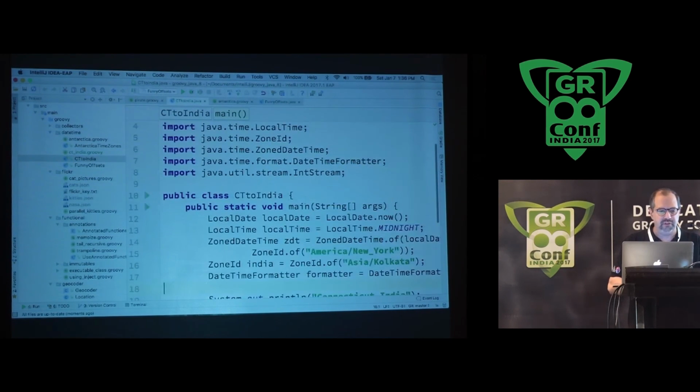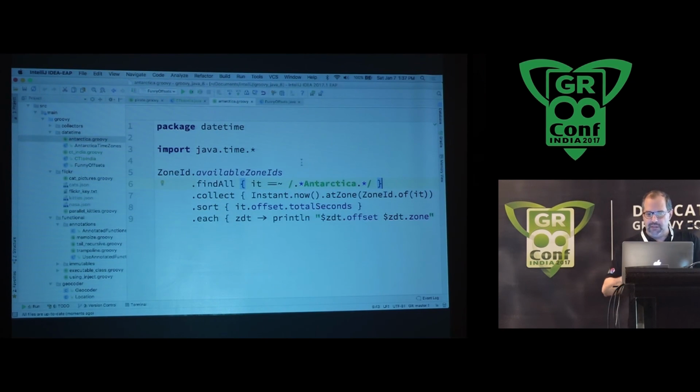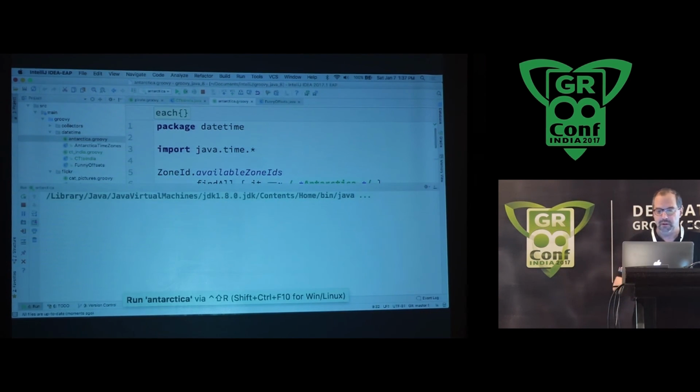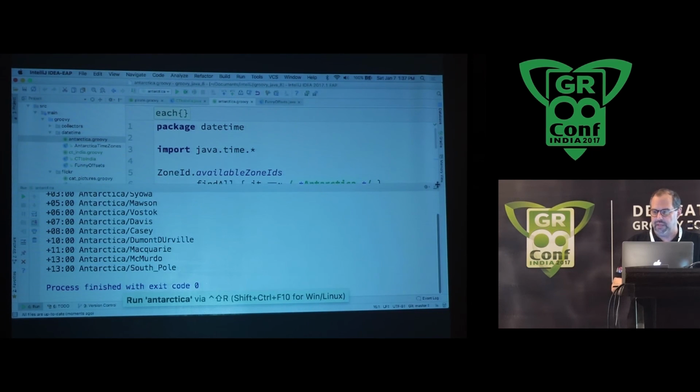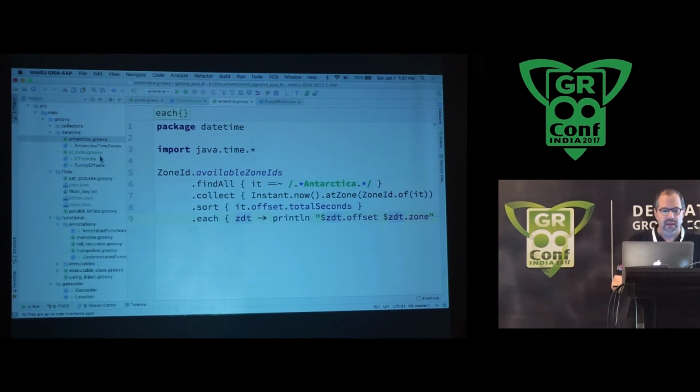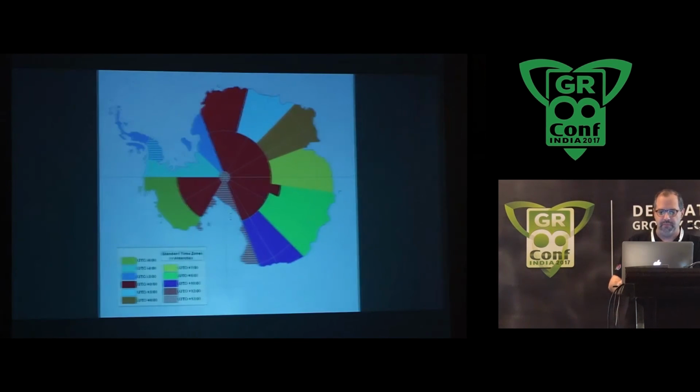And I think, oh, this is a different one. I'm sorry. Here, this is the Groovy one. And again, you see I've got to find all, a collect, a sort, and an each. And the Groovy code still looks simpler than the Java code. That's just the one on the time zones. And that's enough. I just want to give you an idea of what sorts of things you can do.